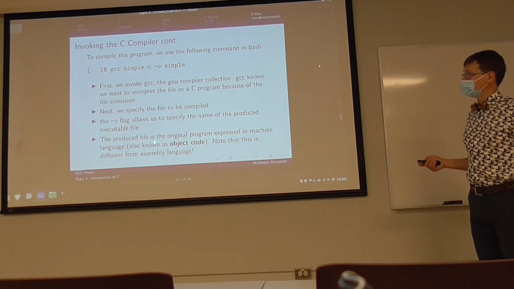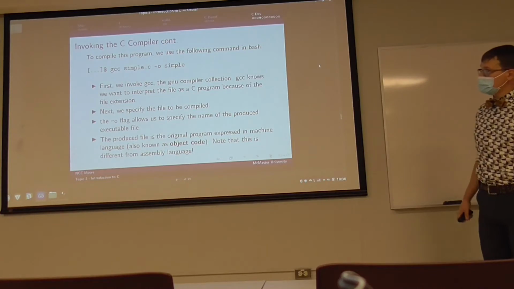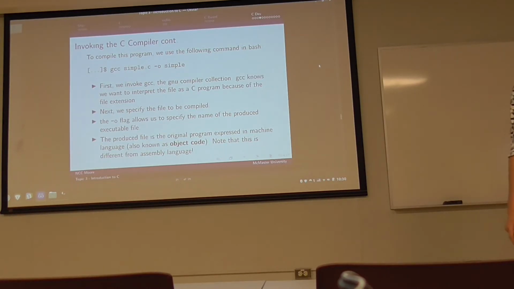So, first we invoke GCC, the GNU Compiler Collection. GCC knows we want to interpret the file as a C program because of the file extension. Incidentally, if you're trying to compile a C++ program, use g++, not GCC. Next, we specify the file that is to be compiled. It does not just assume what file you want to compile; you must provide that as an argument.